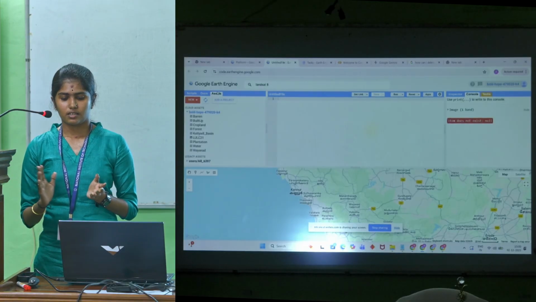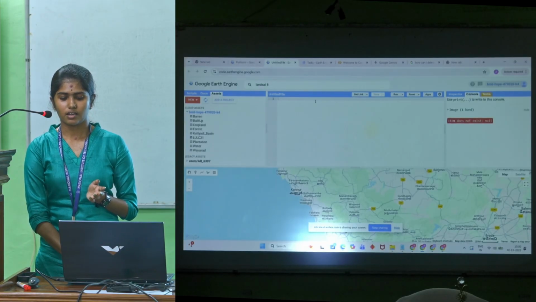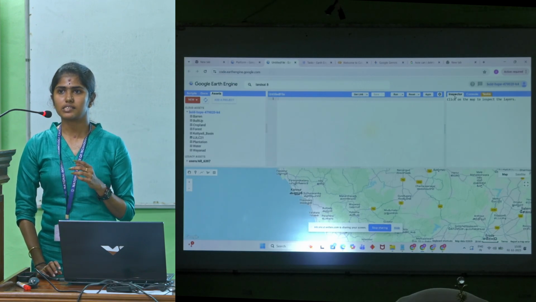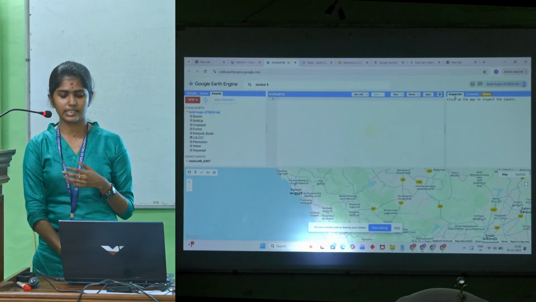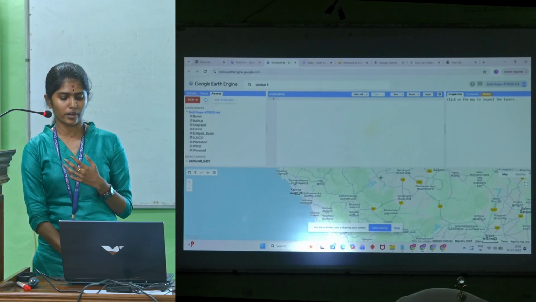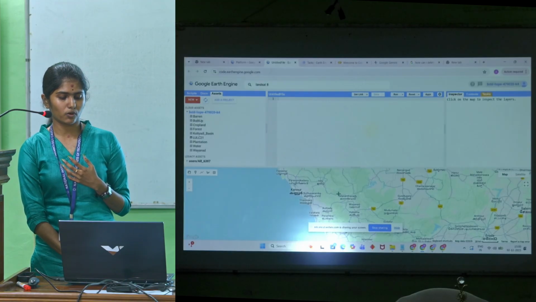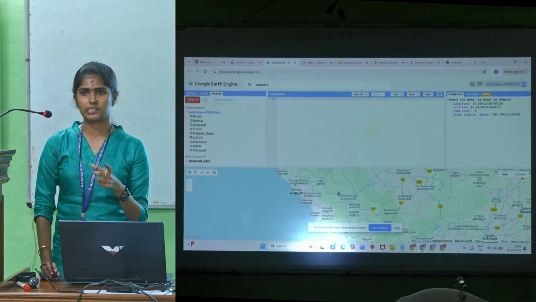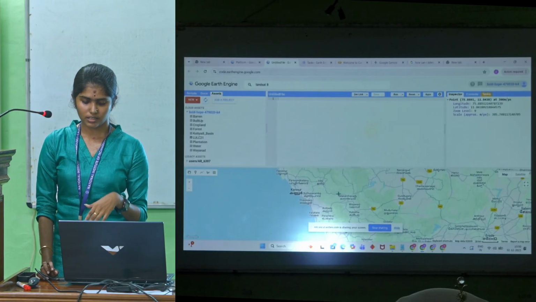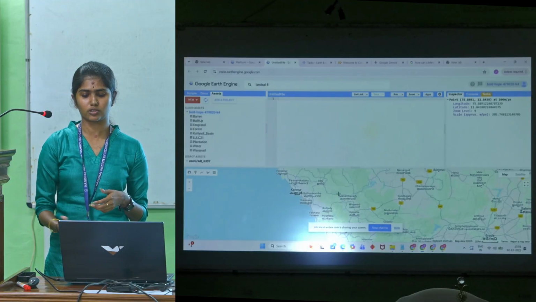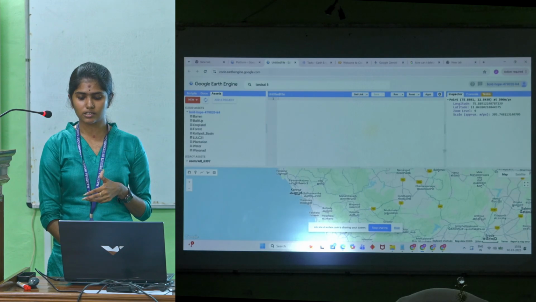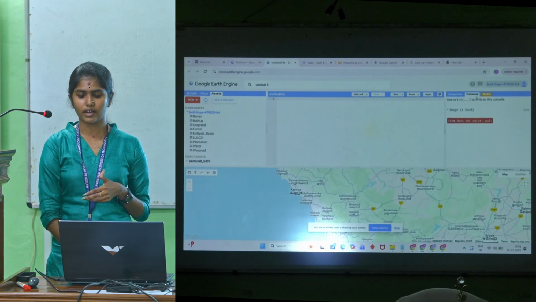Now we have a right panel where you have three tabs again. One is inspector, next one is console, and next one is tasks. In inspector, if you point or click at any point on the map, then the details of that point will come into your inspector window. So I clicked on a map and I can see the longitude, latitude, zoom levels, etc. of that point.